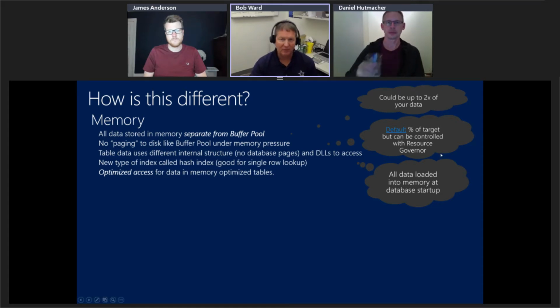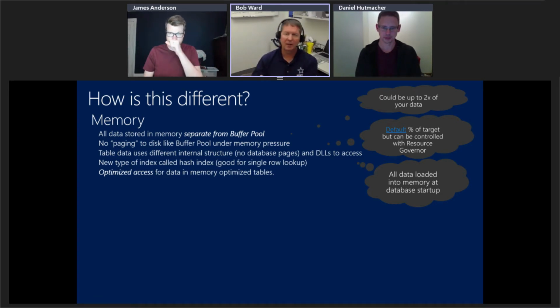And then the default, because I have this question come up, like, well, do you just use all of memory and squeeze out the buffer pool? And the answer is maybe. The default is a percentage of the target of your memory, your max server memory, but you can control it. So we have resource governor capabilities where you can say, okay, just fashion off this 64 gig of memory, and that's for my memory optimized tables, and then the rest of memory is for buffer pool, procedure cache, etc.